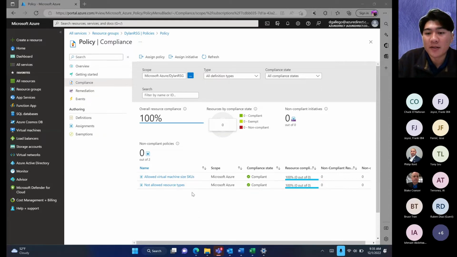And you can see these 2 policies here, just kind of describe them. The not allowed resource types policy is to prevent anyone from creating resources they are not supposed to. This is just a really good way of making sure that no one is creating what they're not supposed to, especially within today's lab.